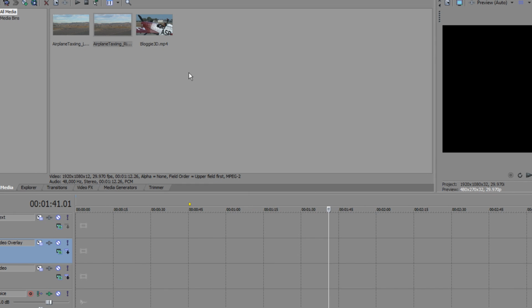Now, there are a couple of different ways that those 3D files could come to you. For instance, with the 3D Bloggie cameras from Sony, you have two lenses on the camera, and those two lenses capture simultaneous images and save them to a single file. The left half of the file holds the left image and the right half holds the right. So that single file then you can add to Vegas Movie Studio.